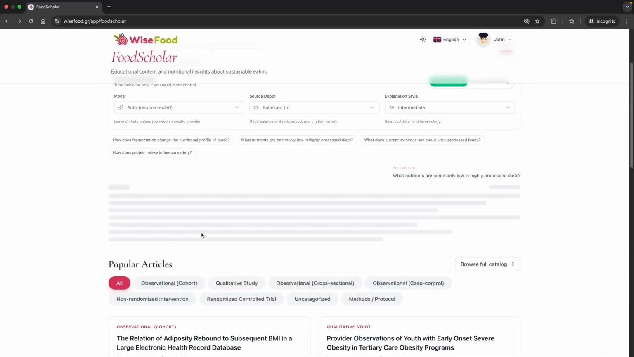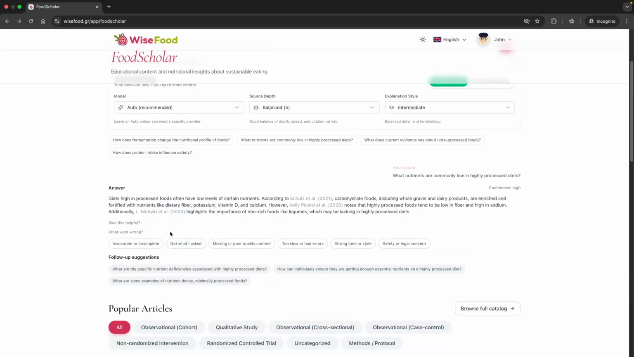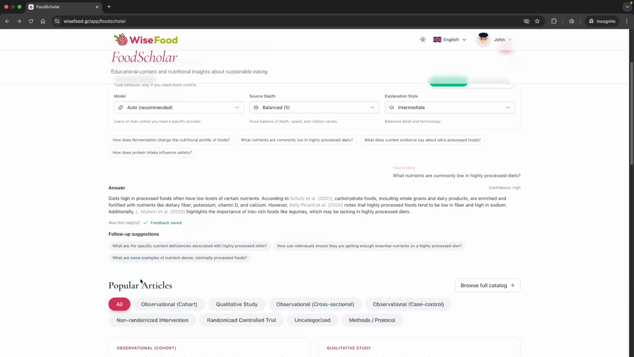After receiving an answer, you are invited to share feedback. Was the response helpful? With a simple click, you can indicate whether the answer met your expectations. This feedback loop is essential. It helps improve the system, refine future responses, and ensure that WiseFood continues to provide reliable and meaningful support.